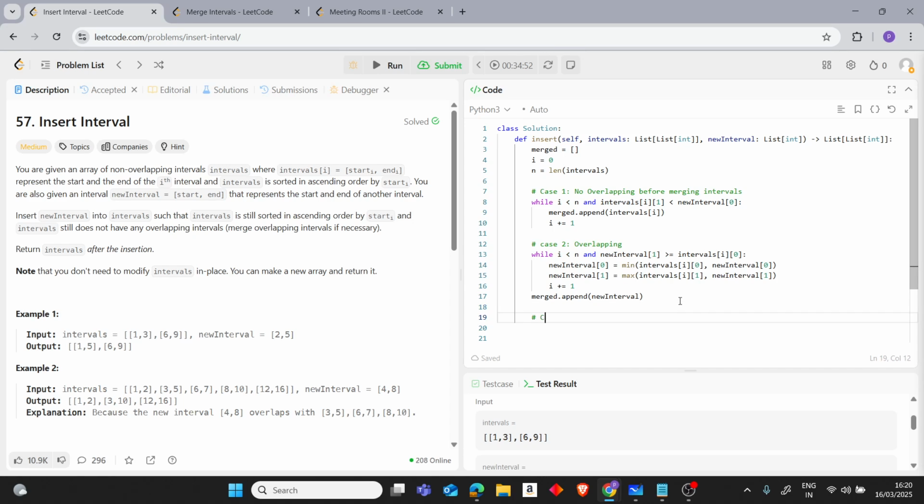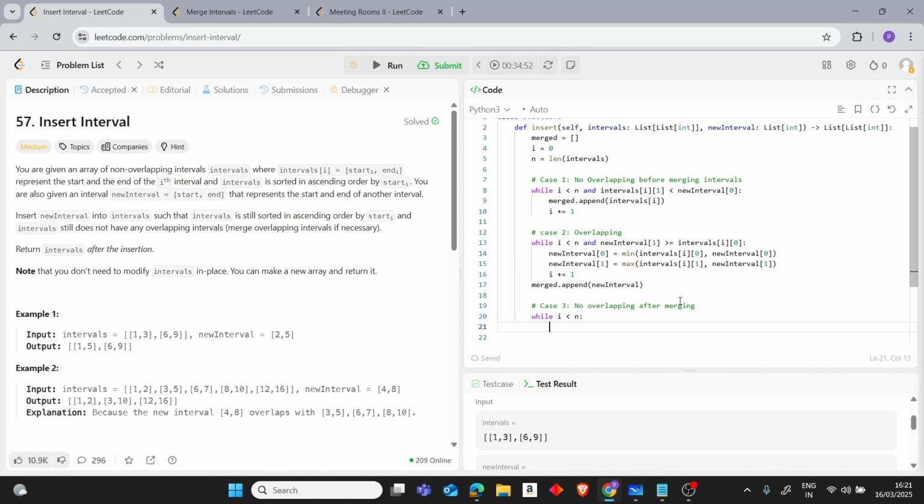As I said, we have to consider 3 cases: no overlapping, but after merging. Here what we have to check, here again the same condition, we know that there is no overlapping, that's why we are here. So nothing more to check, we just have to check any elements that are left to be added which are not overlapping.